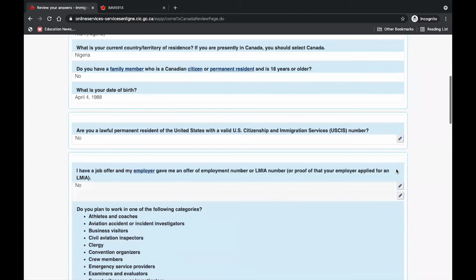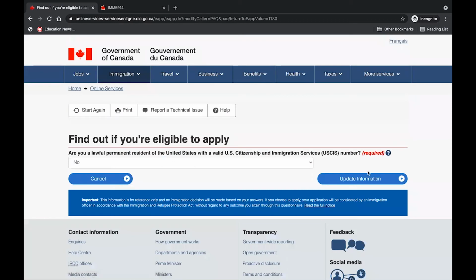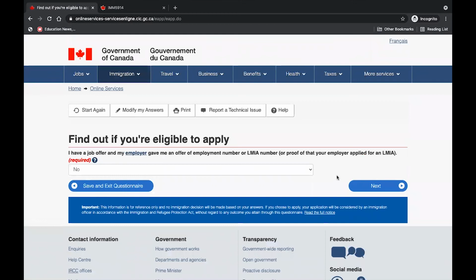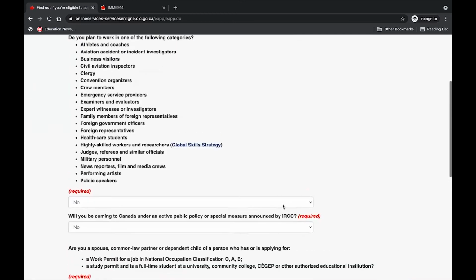So here you can change your answers by clicking any of these arrows. For example, let's say you are a lawful permanent resident. Once you click on this arrow, you can change your answers and update, and then you keep going. So I'll just say next. Oh, it took me backwards again.